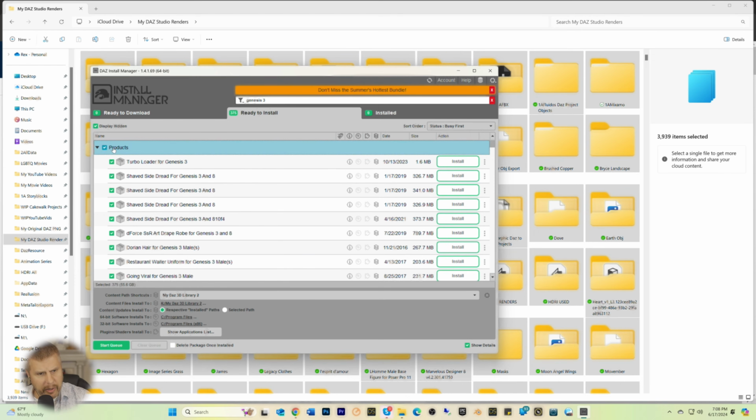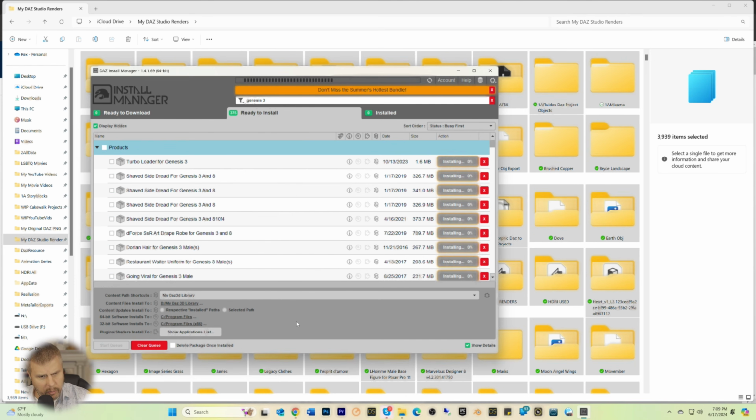Okay, so what I'm going to do now is select all of these ones that are in this ready to install folder, and I'm going to install them to the selected path. All right. Okay, and then we're going to start the queue. All right, and then I'm going to install them back into my Daz 3D library and see if that fixes it. Now I'm reinstalling all of my Genesis 3 female and male stuff.